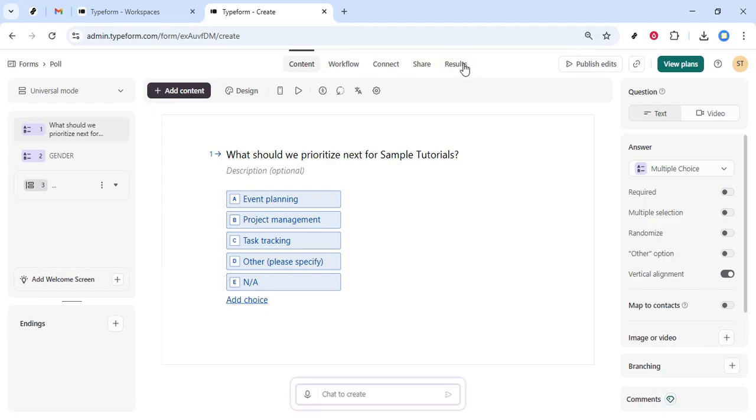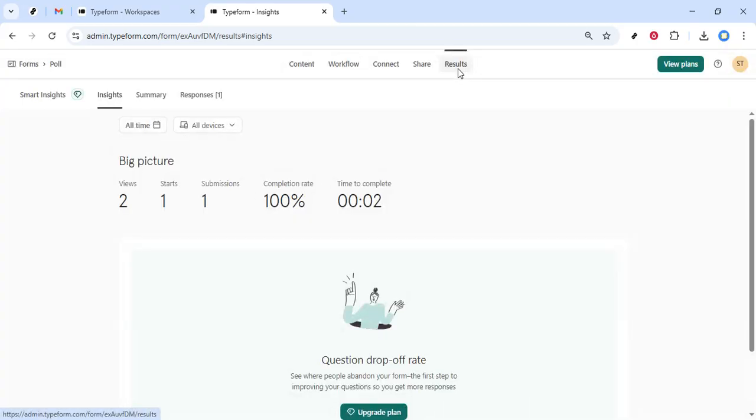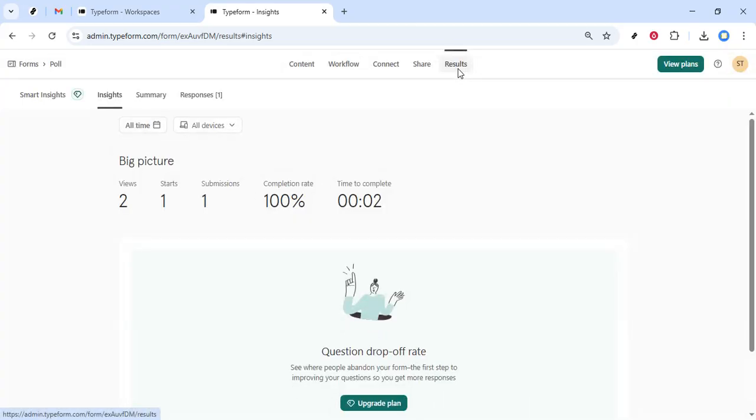Now that you're on the form's page, your next step is to click on the Results tab. You'll usually find this tab at the top of the page. Clicking on Results will allow you to dive deeper into the data collected from your form respondents. This section is designed to help you analyze the performance of your survey or form with various metrics and insights.